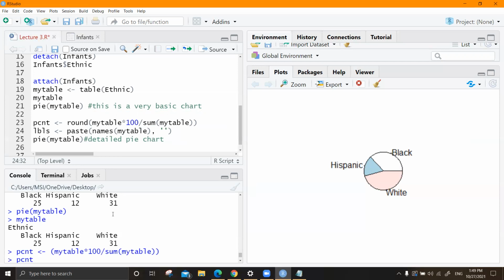Within single quotes, give this backslash and n. It means new line. Then put a comma, and you are going to call. You are going to have something like this: Hispanic, in the next line the percentage; Black, in the next line the percentage; White, next line the percentage. That is the format you are going to give.